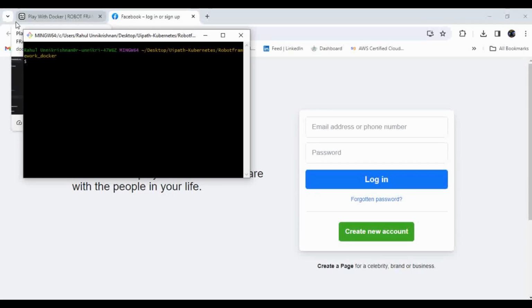Myself Rahul. Today we are going to see how we can execute our Robot Framework test cases using Docker images. Usually, if you create a Robot Framework project, you may have to install a lot of dependencies or libraries for executing these test cases.